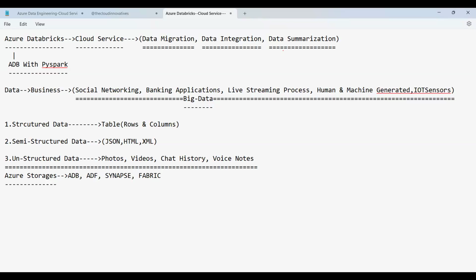So any of these are called services. Any service can use the above data, that is, the data which is stored in the Azure storages. When we talk about the storages, how many storages do we have, guys?